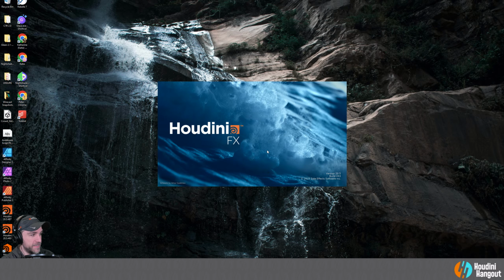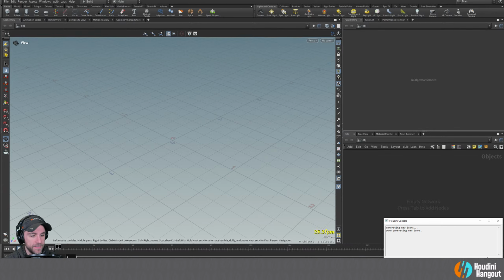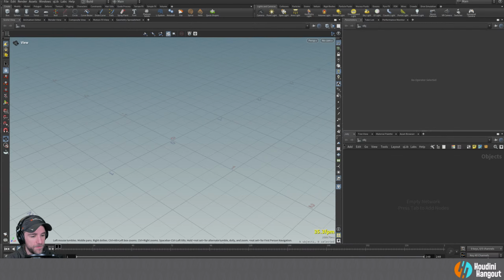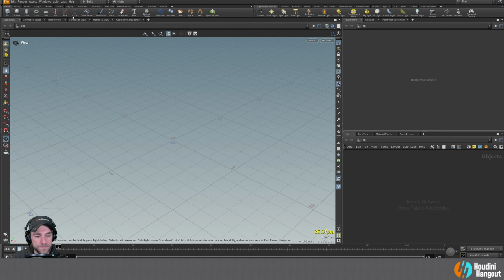Yeah, PDG is amazing. PDG is a really cool workflow in general. Yeah, I use it for a ton of stuff when I'm actually building larger scale things.